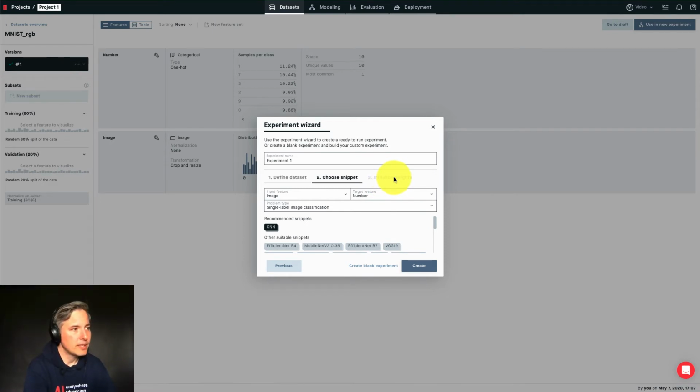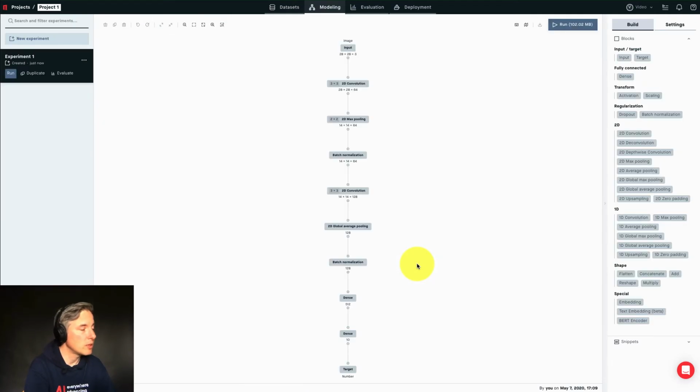If you have the pre-trained weights, then the snippet has already learned the basic representations from the dataset that it has been trained on, and you can now fine-tune it on your own, more domain-specific datasets to provide more value for you. So now we select the CNN, and then the modeling canvas becomes populated with the CNN snippet.